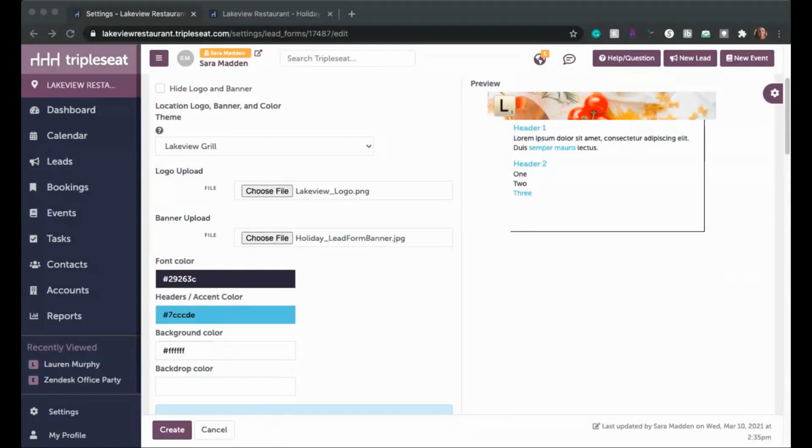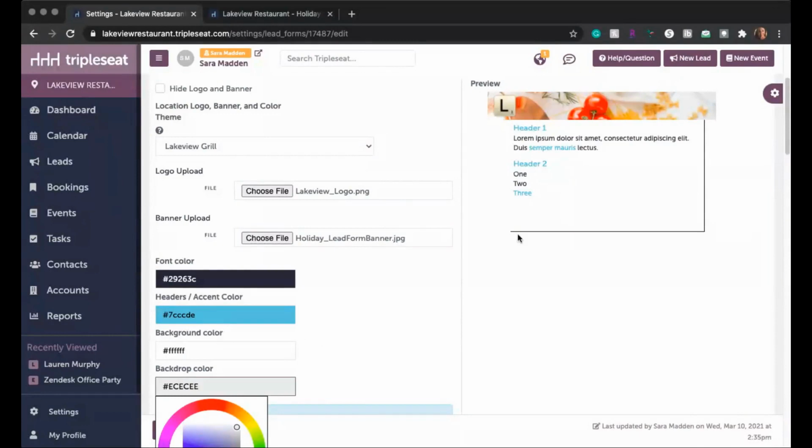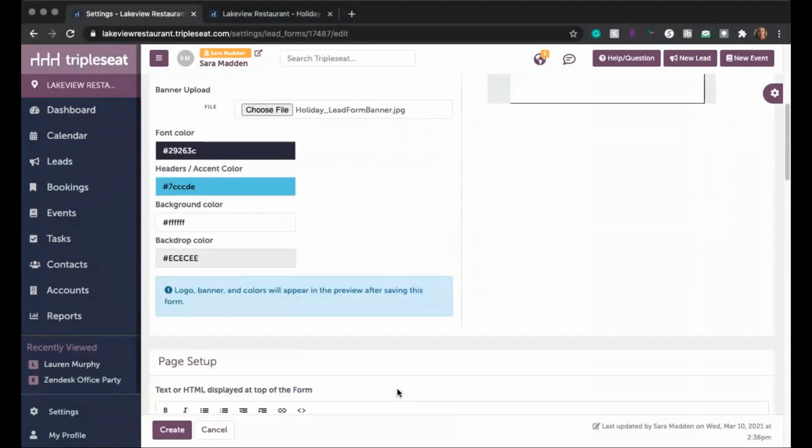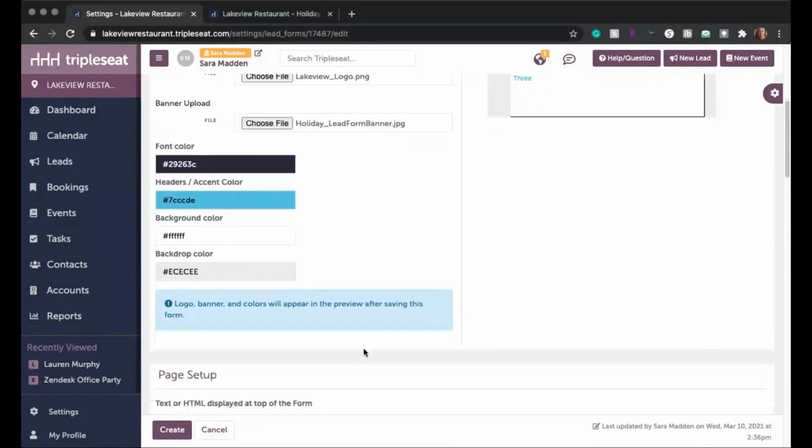And then also lastly on the lead form page, you do have the option to include a backdrop color. So it's going to show up on the sides here. Again, however, whatever colors you'd like to do, you can leave it all white. That's totally fine.